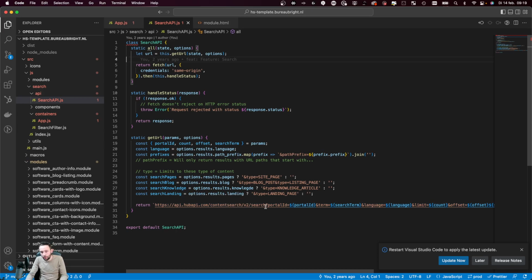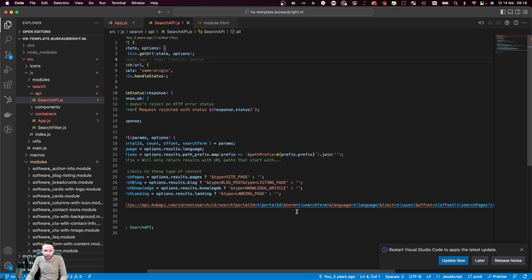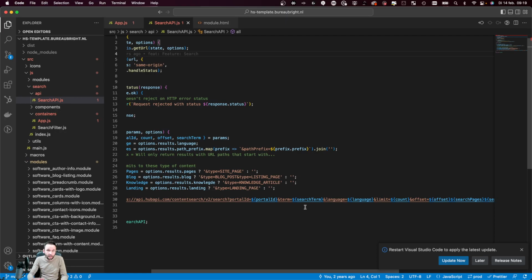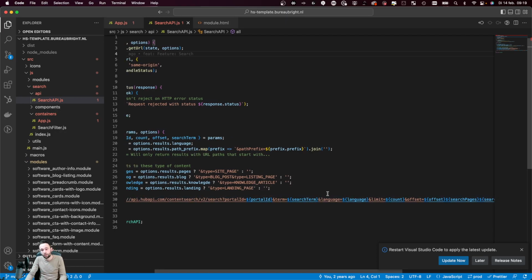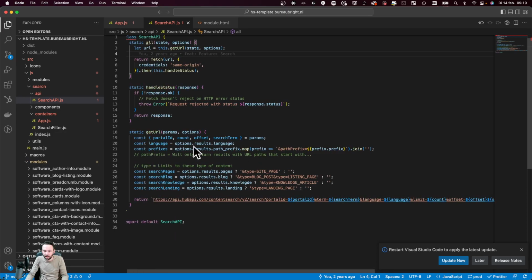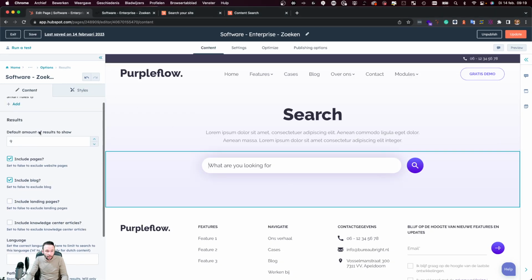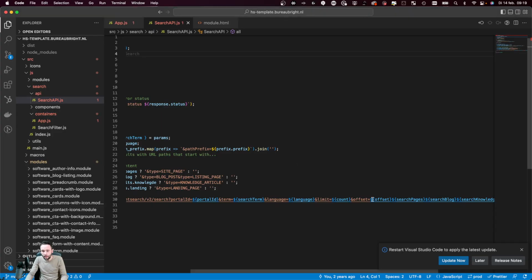The first thing we're doing is passing it a portal ID. Then we're passing it the search term, and that is the value that is being passed in the little search form that we have on our page. We're going to pass the language if it's set. So we have a check if it's set. We're going to pass the limit, which is also available in the settings of this specific module, but you can use that and implement that any way you want.